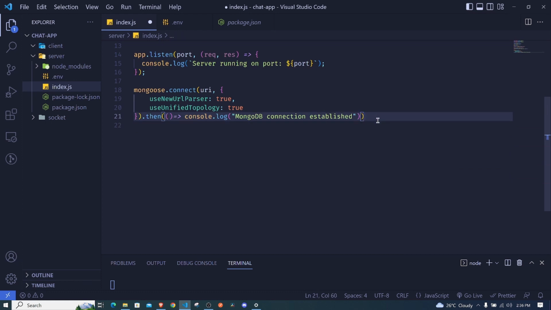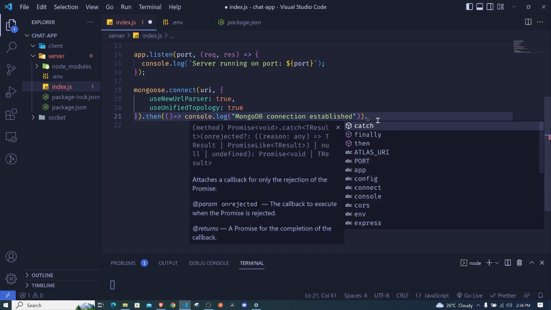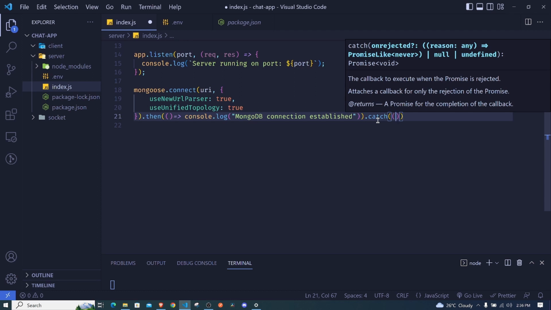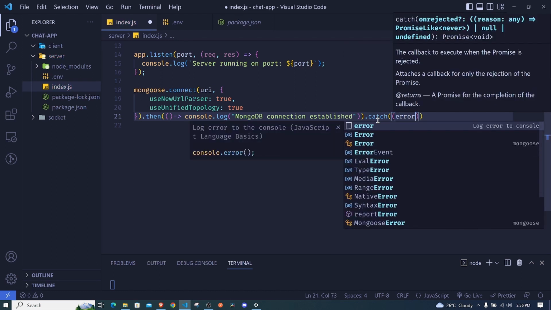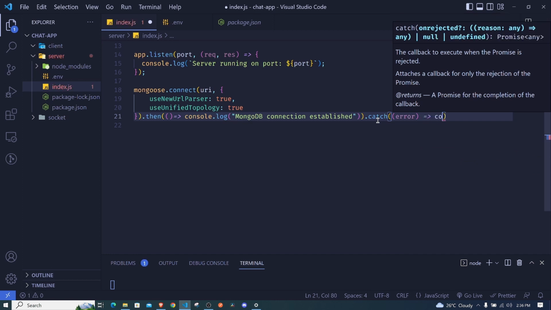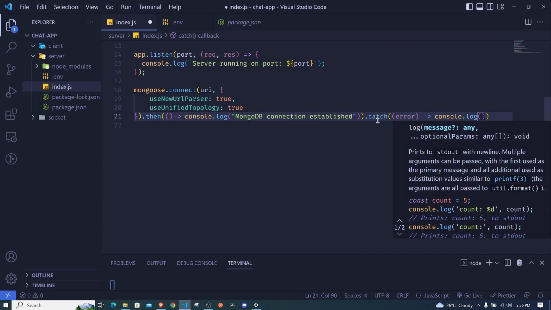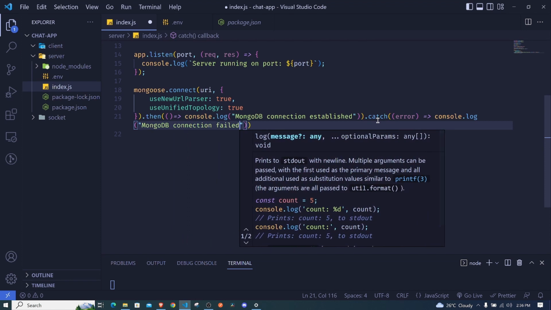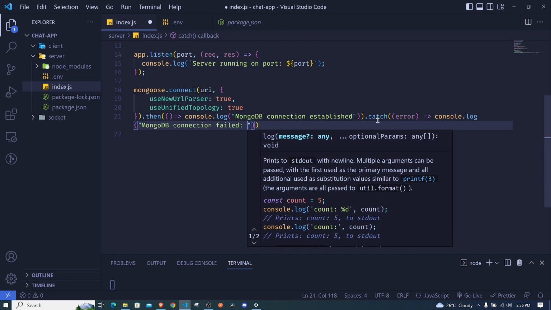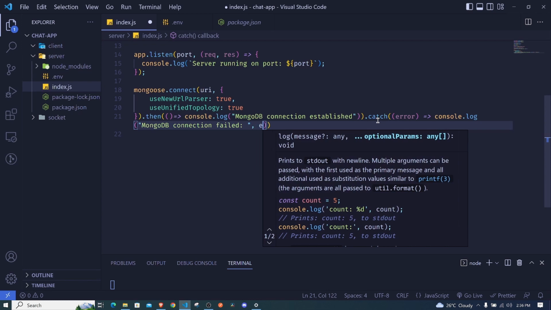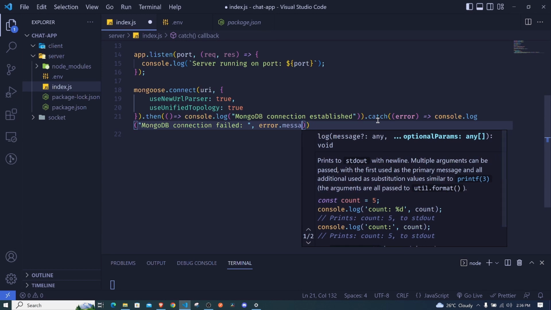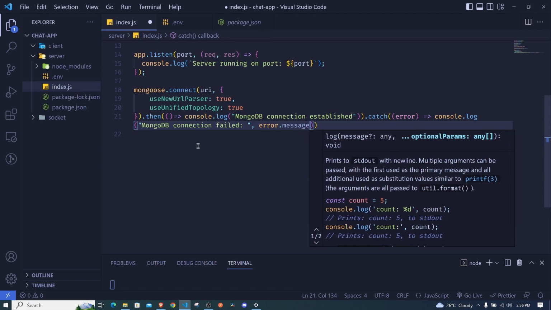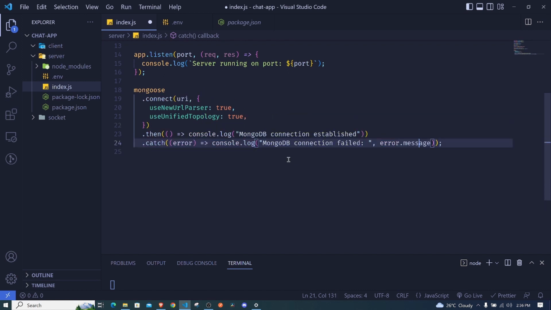And then if we have an error, I'll also tap the catch method here, and we have a callback function in here. We say error, and we can log this error to the console. So I can say console.log, and we include the message here. I will say "MongoDB connection failed:", and then outside here I can include a comma, and we include our error.message. So this is good, just in case something doesn't work with our connection. We will see what the issue is. So I will save that file, and this is how we are connecting now to our MongoDB database.